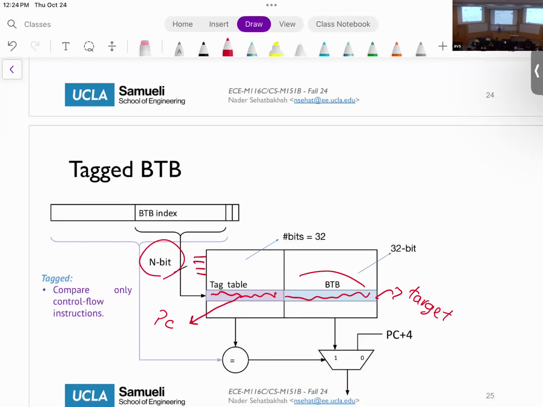So based on this tag, here's how it works. I'm going to take the current PC, and then compare my current PC with the tag that I have here, which is the PC of that target address. If these two PCs match, it means that this was a branch that I've seen before. So this means that now we have a match, and I'm going to connect this to that multiplexer that we had.